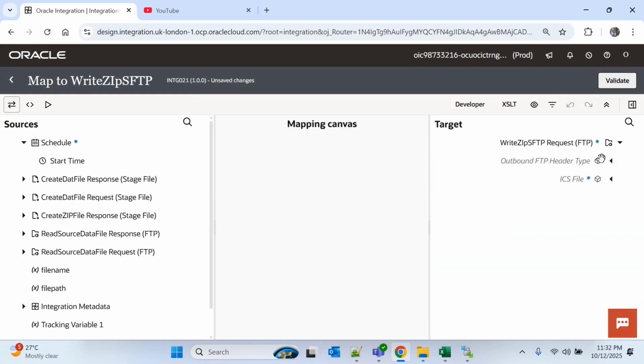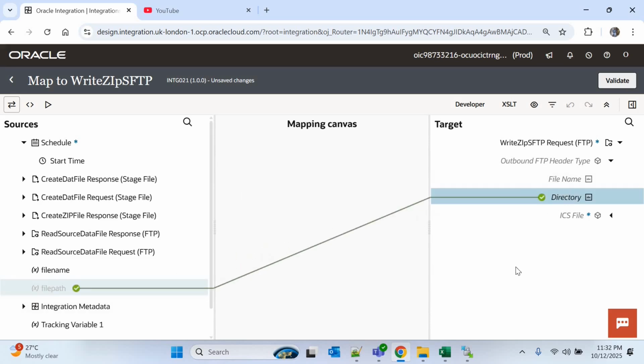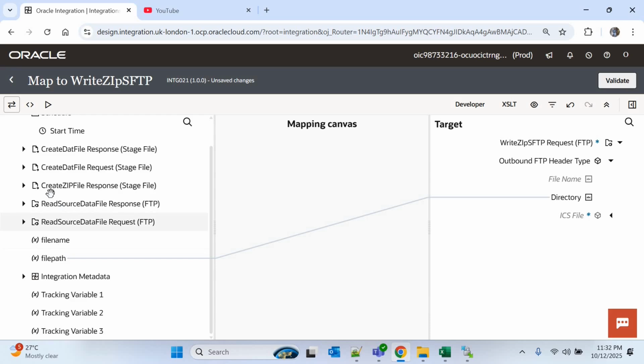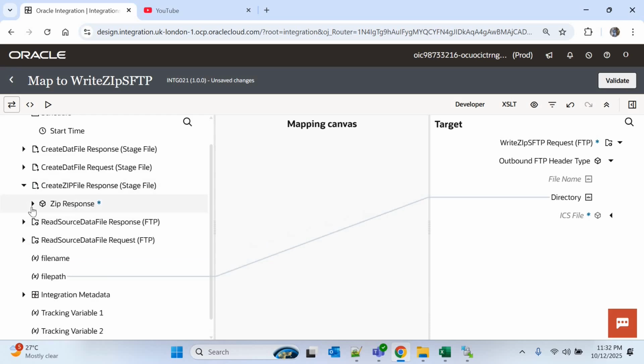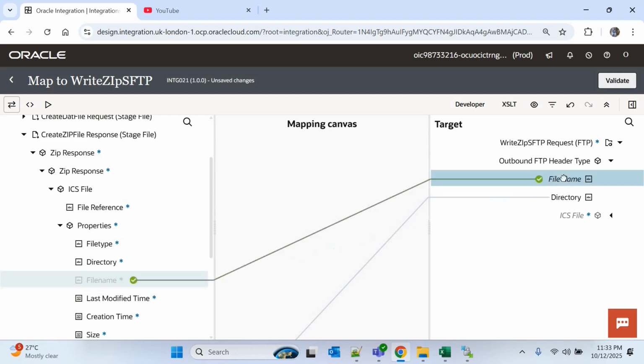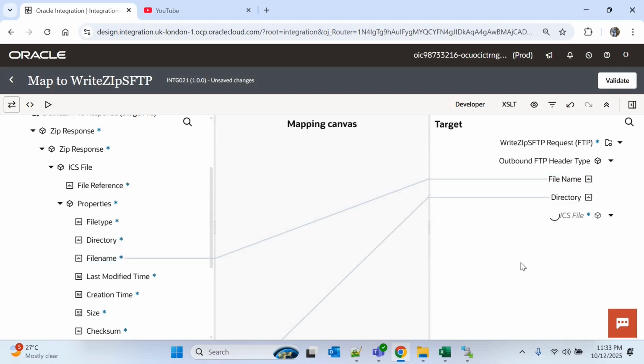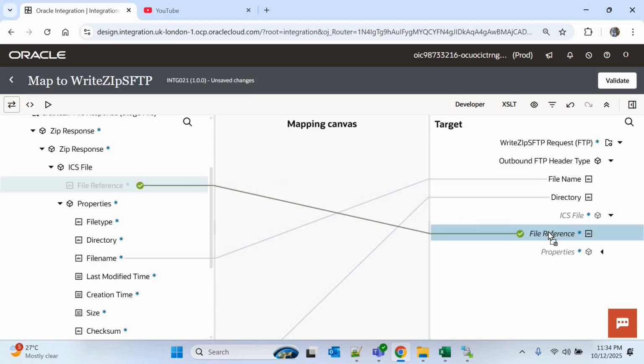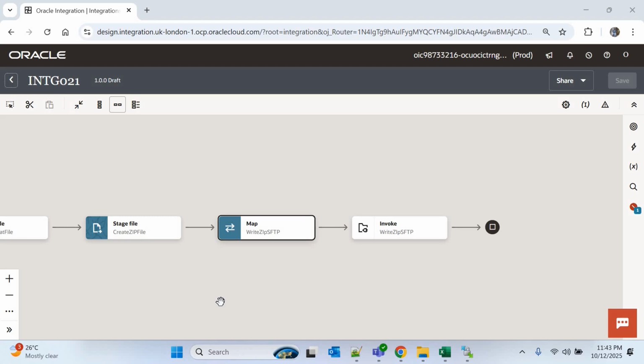Now I'll expand the outbound FTP header type. For the directory, I'll map file path to directory. And for the file name, I'll expand create zip file response. And under the ICS file, we'll get the file name. So I'll map it to file name. Now I'll expand the ICS file and map the file reference to file reference to write the file into SFTP. Now we'll upload the zip file into Oracle HCM Cloud.